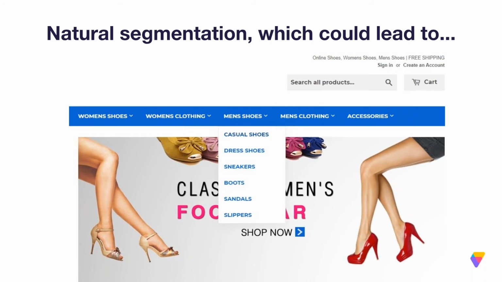Now, when we click on men's shoes, we're getting in the right direction. We have natural segmentation of products, which also means we're naturally segmenting our keyword lists as well between casual, dress shoes, sneakers, so on and so forth.